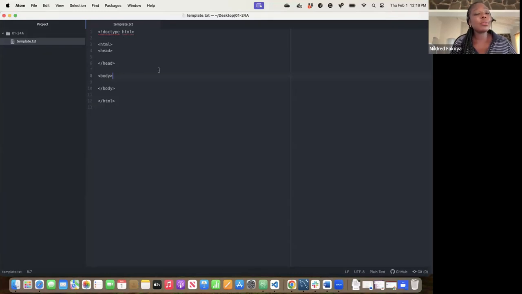Now we know the full meaning of HTML, which stands for hypertext: H for hyper, T for text, M for markup, and L for language. Okay? Any questions before I go further?